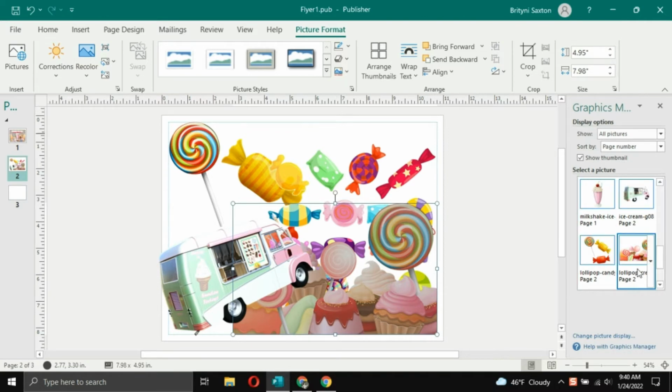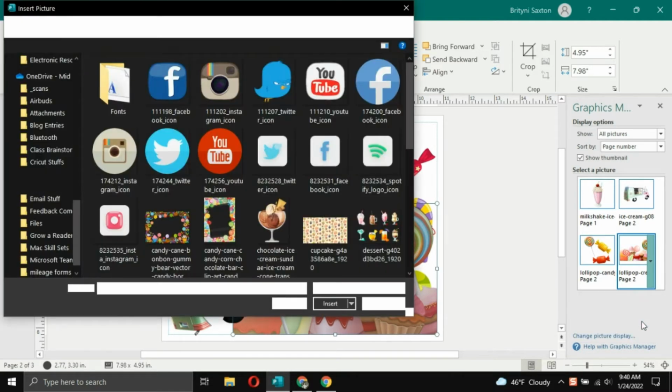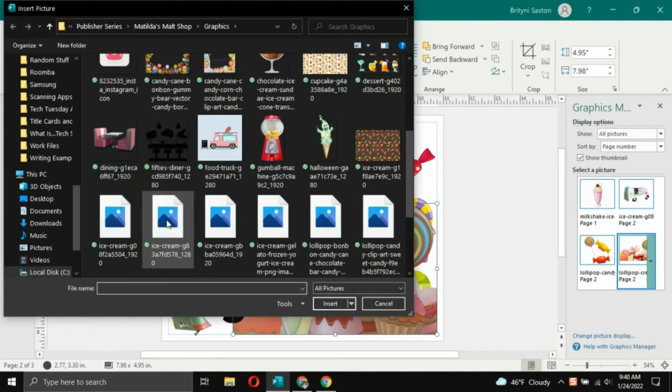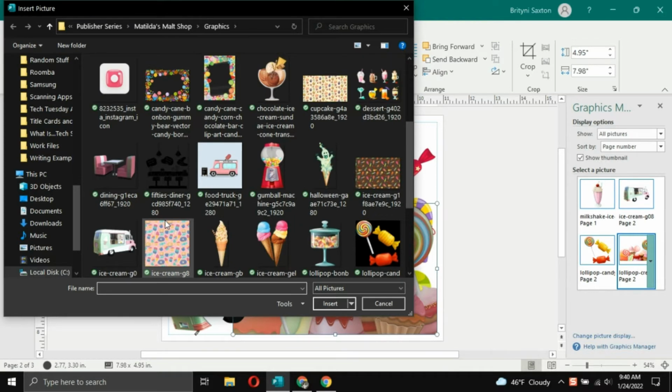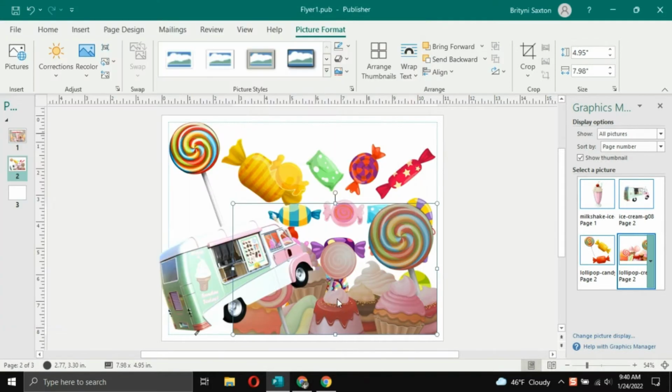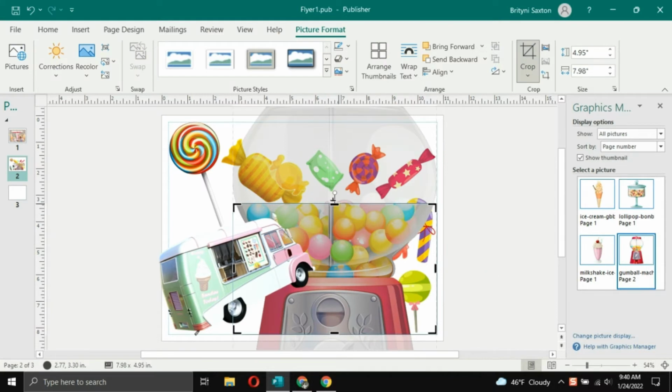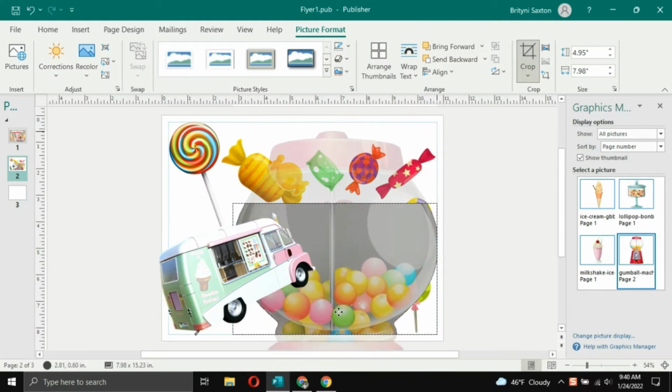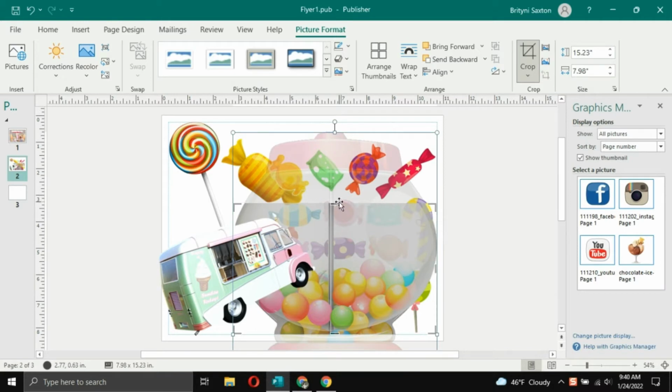So in addition to using the graphics manager to select your images, you can also click the drop down for each image to go to that picture, save it as a linked picture, or replace that picture. And then if you choose replace that picture, what it'll do is open up the Windows Explorer to let you choose a new image to put in its place. But it'll also keep that image the exact same size.